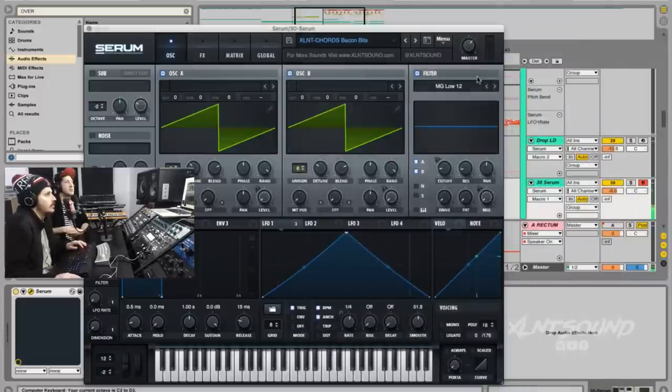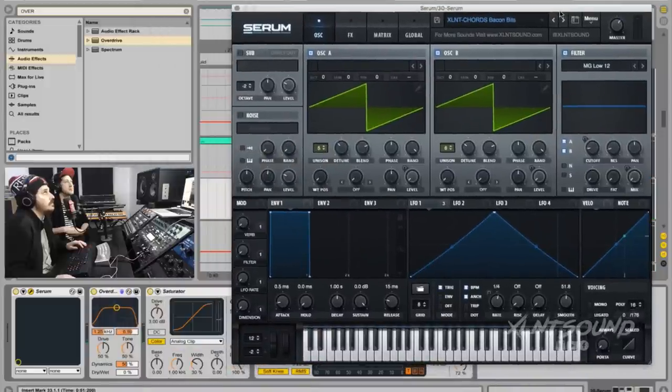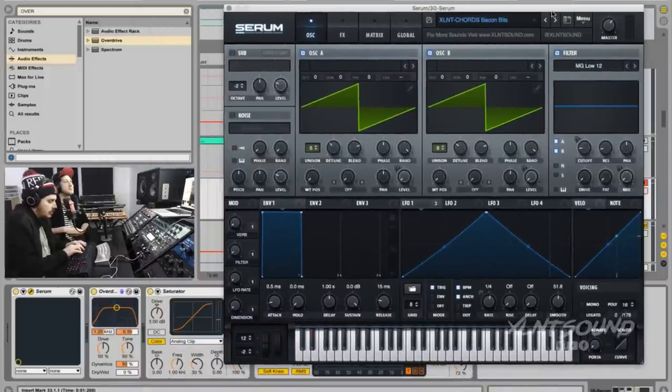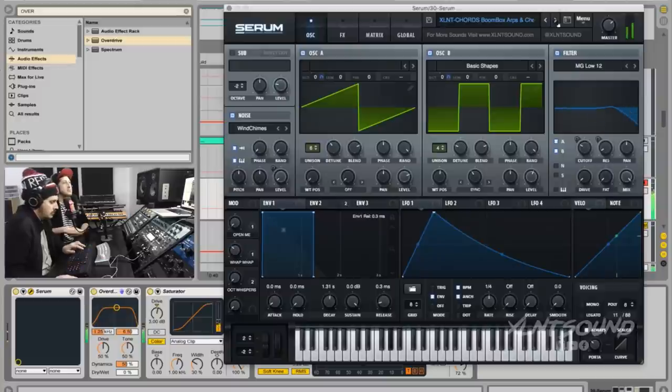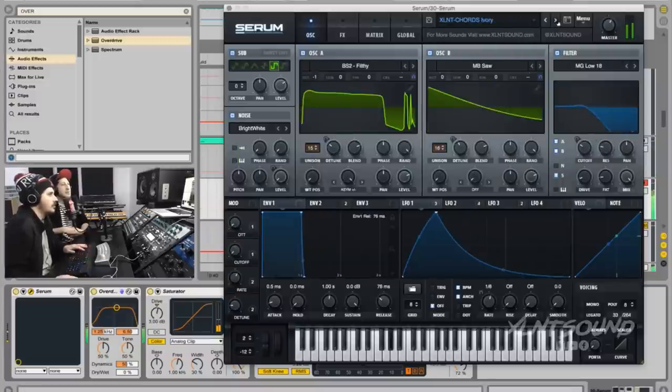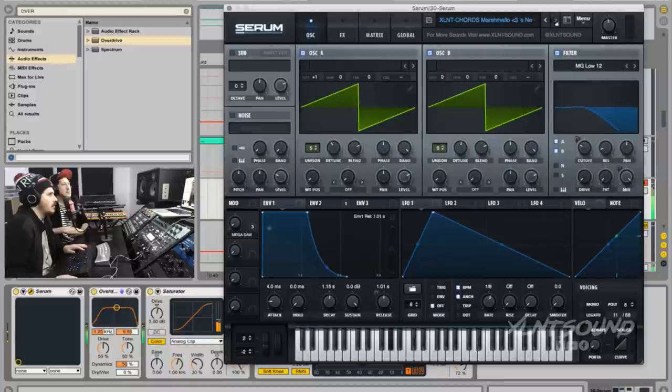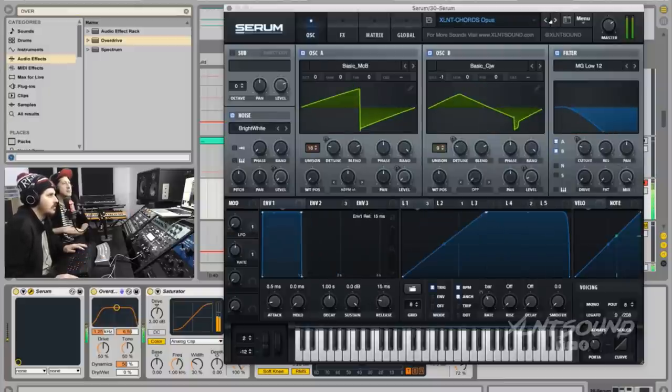Oh, thank you, Beka. This preset's called Bacon Bits. It's like a future bass saw. And I think the note we're looking for is... Yeah, so it's that note. Let's see what other sounds we got. That's pretty sick. It's a nice body. I don't think for this song, but... Kind of cool. Maybe not a chord.